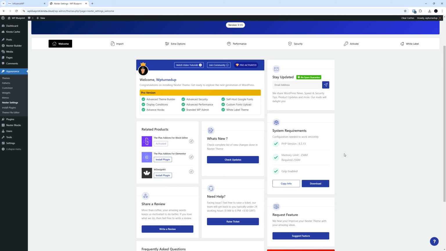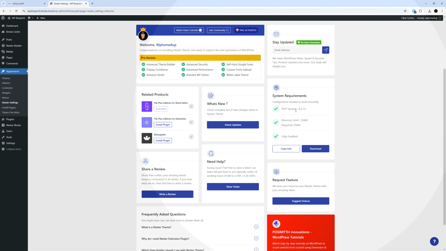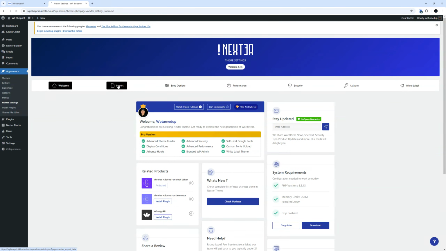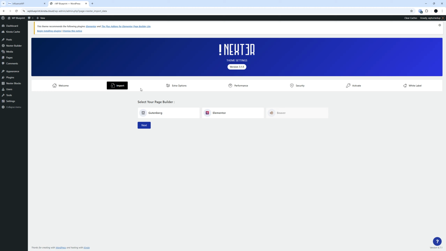That's cool. It's like a really quick glimpse into some information, like your PHP version, your memory limit, whether gzip's enabled, stuff like that. Just some real nice quick links. All right, let's go over to import. So it looks like based on your page builder, you can import some existing settings. Let's go ahead and choose Elementor.